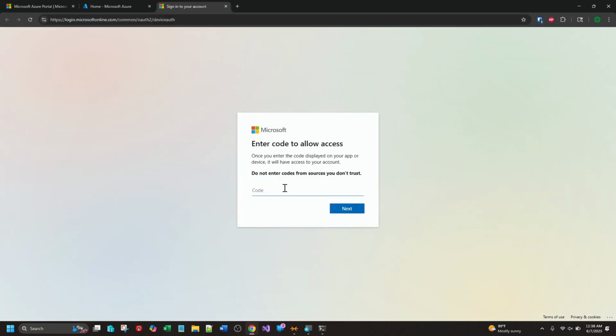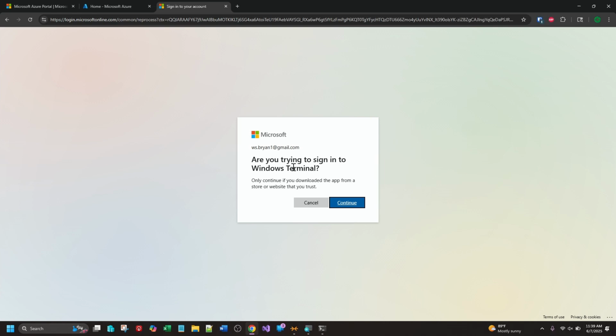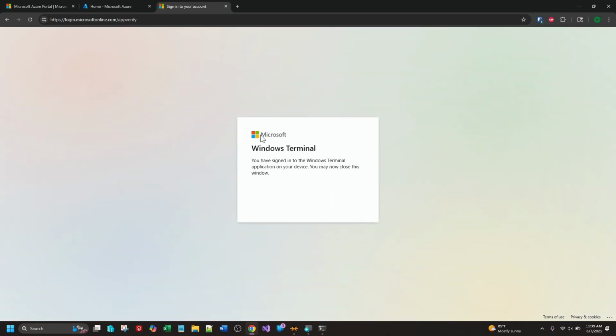All right, and it's asking me to put in the information here. I think there's a blank character I have to take out. Yeah, we'll choose next. And then it's going to ask me how I want to authenticate, and it's asking me, are you trying to sign in via the Windows terminal? And it says that we've signed in.